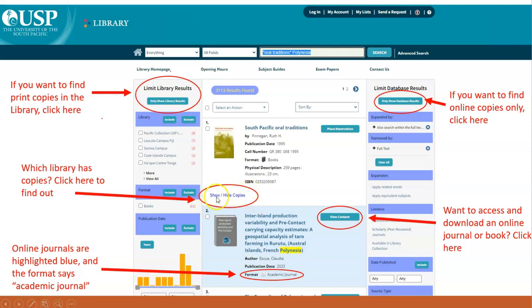So if you click the button Show Hide Copies, you will see which libraries it is available, what the call number is so you can request it, and whether it has been borrowed already. If you're looking for an online article, you might see number 2. If you want to access it to see what the details are, you can click this green bar that says View Content. Down at the bottom you can see it's an academic journal from 2023.